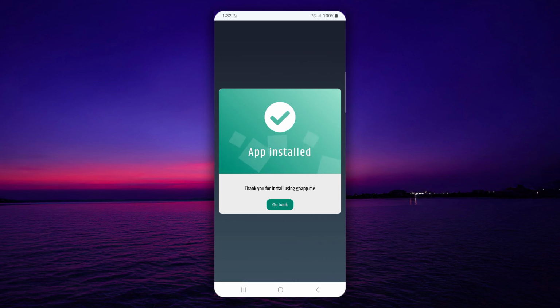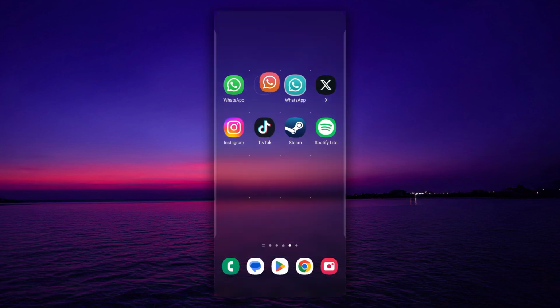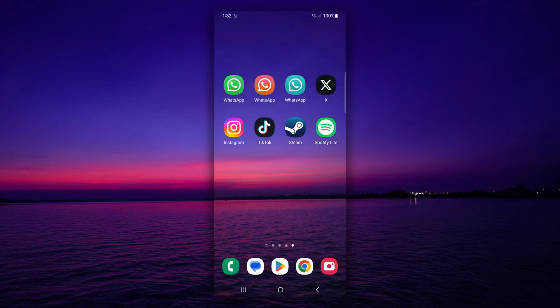Okay, guys, it asked me for a quick verification and I already completed it, and now it's showing me that the app is installed. If I go to my app drawer, we'll see it here with a completely different icon so we can identify it. This version is really good because it won't ask us for practically any special permissions like other apps do.